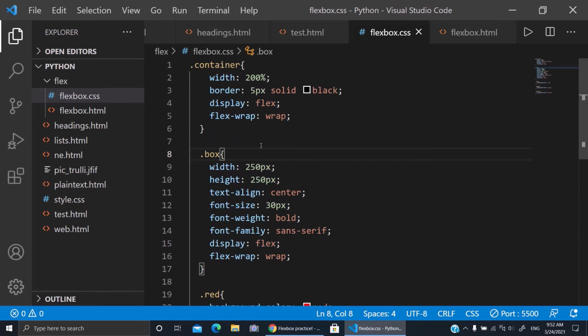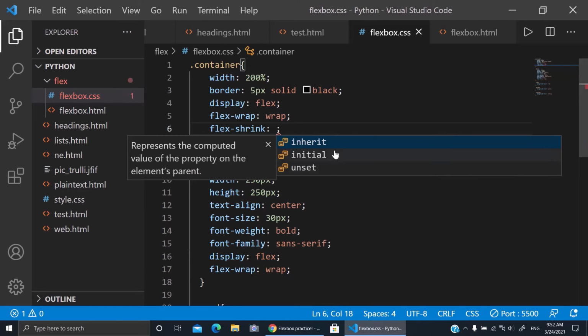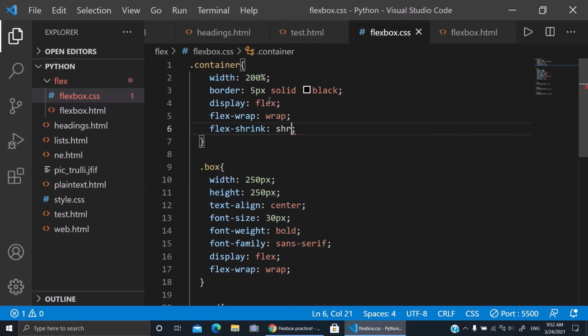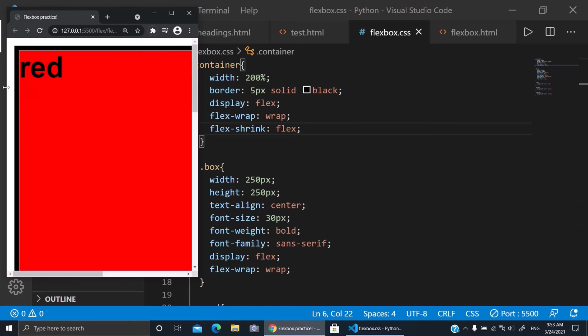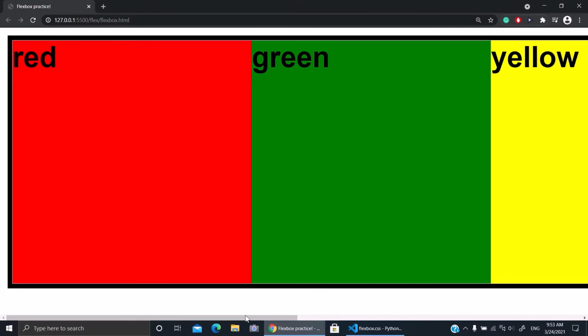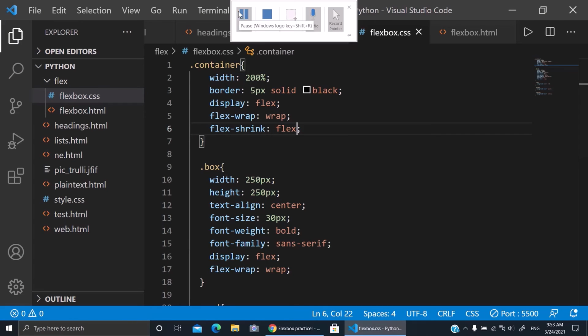Okay, so what you need to do is make display flex and flex-wrap. Okay, let's try flex-shrink equal flex. Okay, so here it tries to reset. So maybe I will try to solve the code and return.